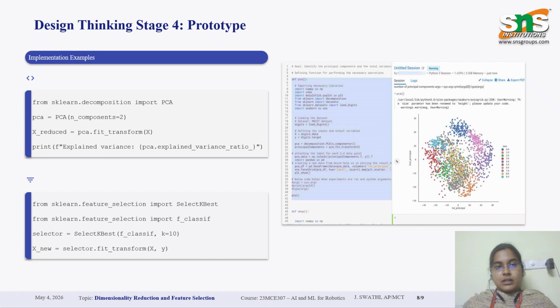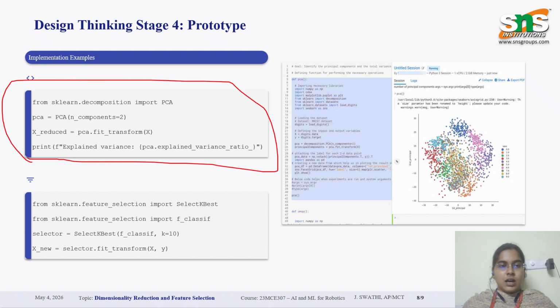Next, we have a prototype implementation. We will be using an algorithm like this. We are using the Python language and importing the PCA model, using two components, fitting the reduced data to the PCA, and we will print that and look into the variance and the statistical data.